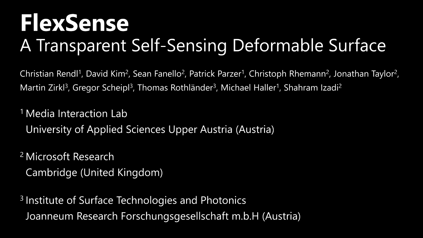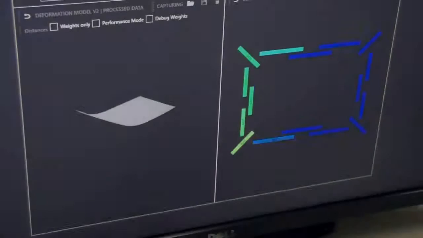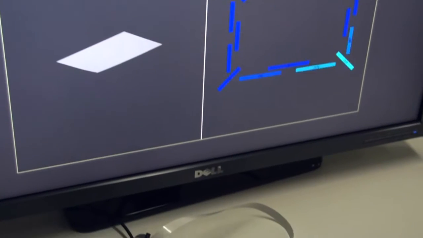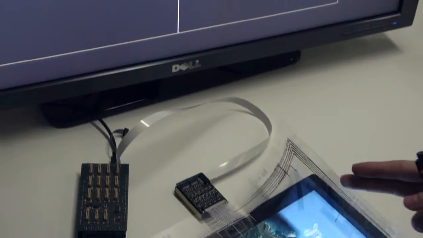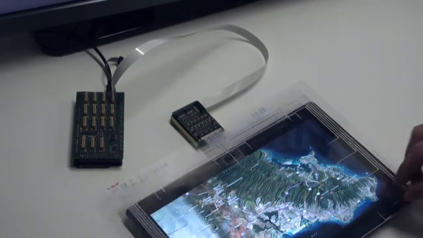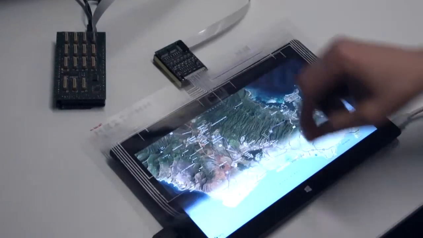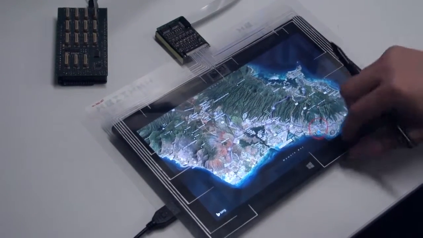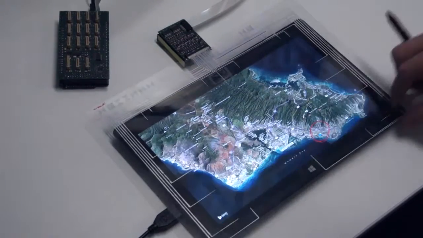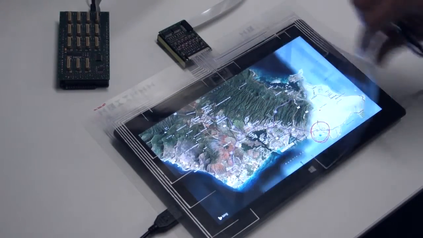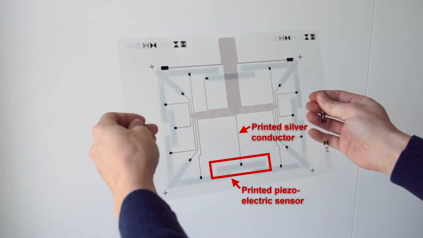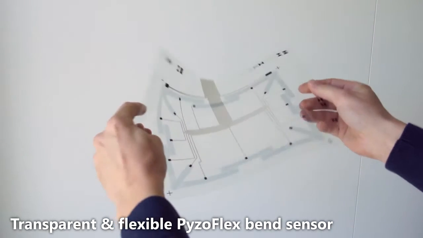In this video we present FlexSense, a transparent thin input surface that is capable of reconstructing complex and continuous deformations without the need for any external sensing such as cameras. This allows for a variety of paper-like interactions on mobile devices and high degrees of freedom input. 16 transparent piezoelectric sensors are placed on the periphery of a thin sheet.